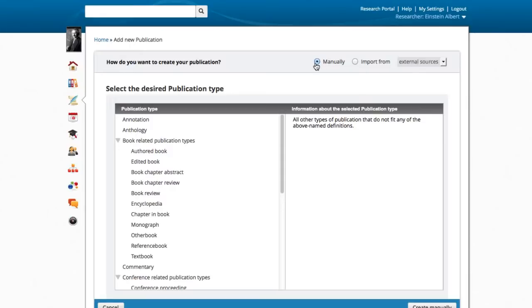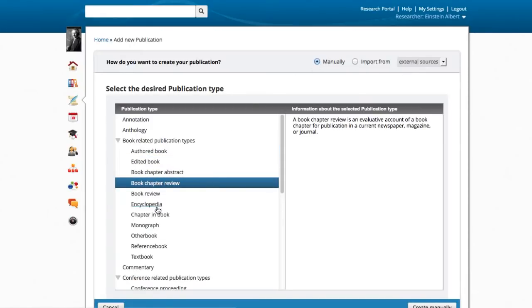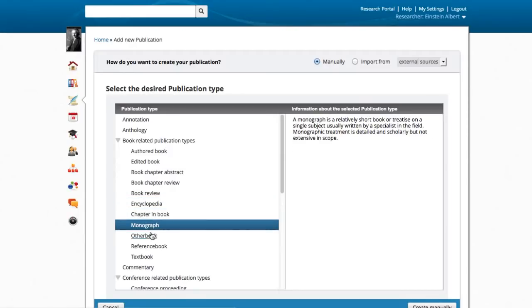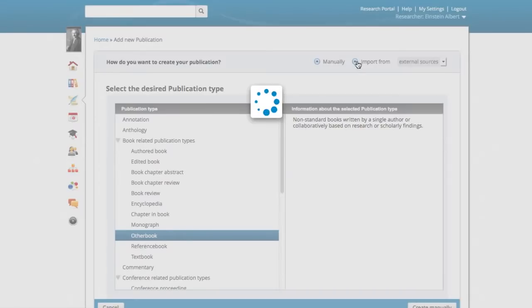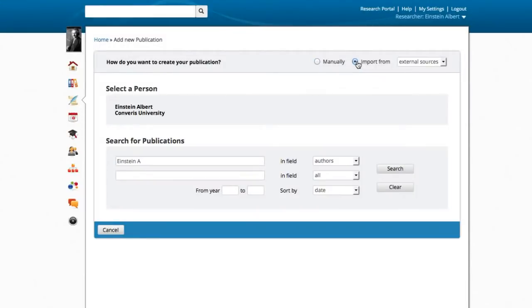New publications can be added manually, and here we can see that specific templates are available for different types of publication. Alternatively, rather than entering the data manually, I can import my publication from an external source. This source could be a file, for example from Reference Manager, EndNote, or BibTeX. Now, however, I will choose to search online sources for publications within a given period of time.